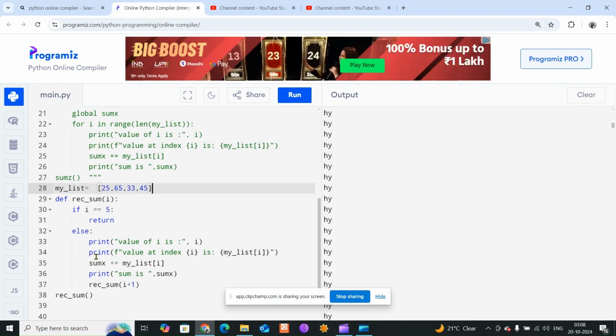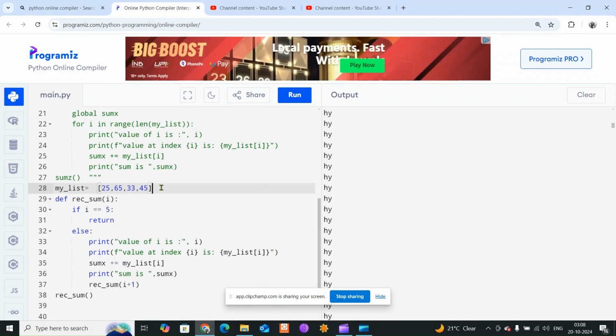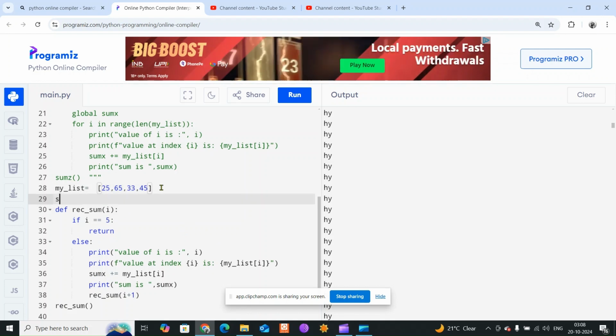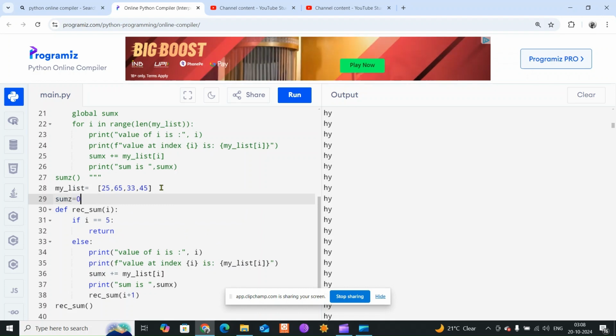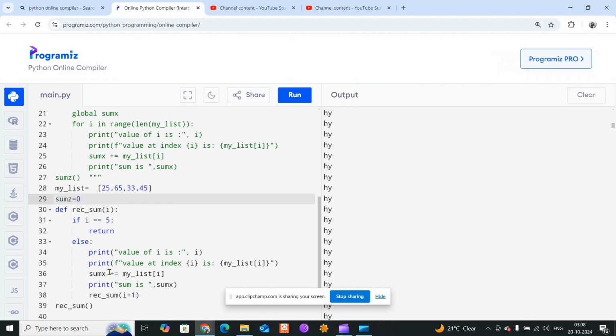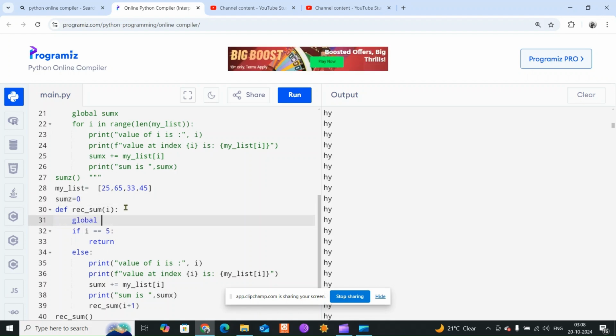And sums, we do not have the sums. Let me create a sums variable, and I will say sums equal to 0, right? And sums we are modifying here inside the function. That means I have to say here global sums. That's it, and I hope this program will run.